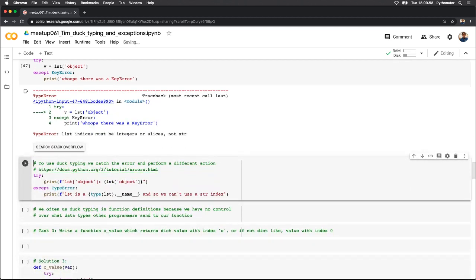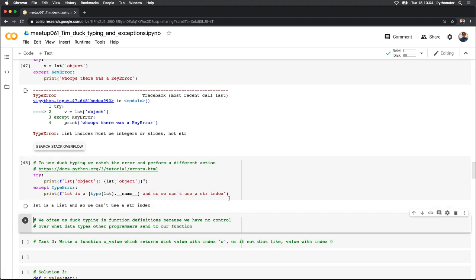All right, so let's run it with the print statements in here. And it's doing the same sort of thing. It tried to print this, but it threw an error, so it didn't even print anything out. What it does print out is this second line, which is a list, and so we can't use a string index, which is all the words that we've put here.